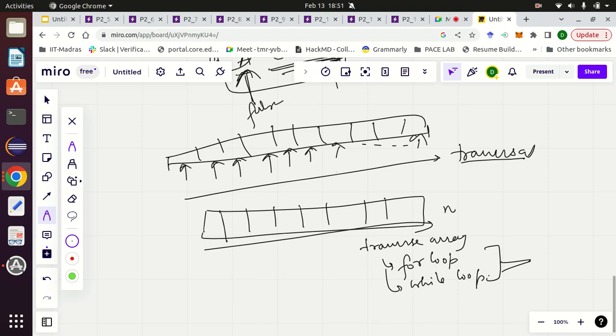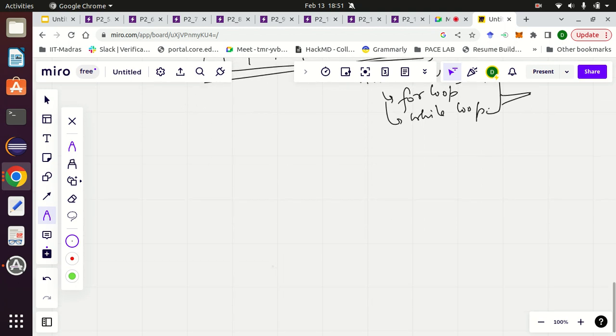So traversal is nothing but you will write a loop from 0 to n. Now traversal means, suppose with the traversal you want to print those values.